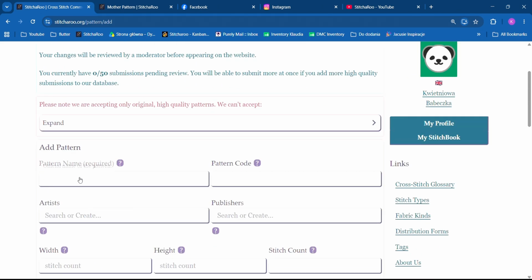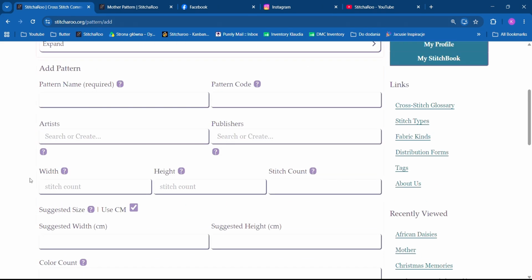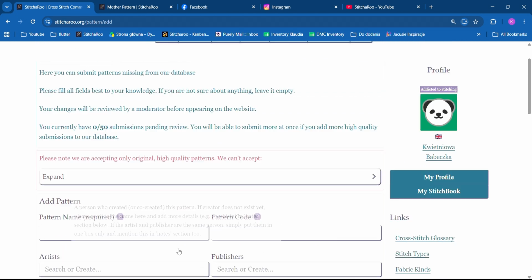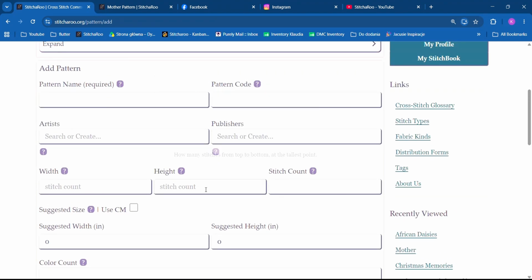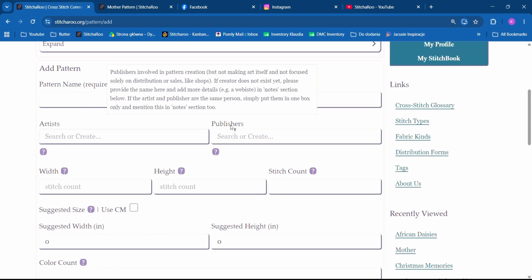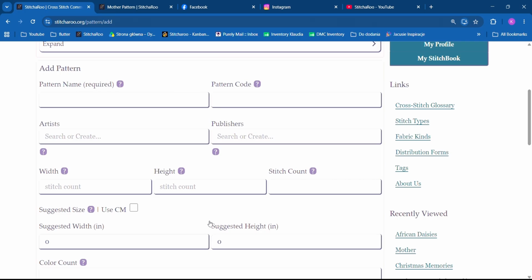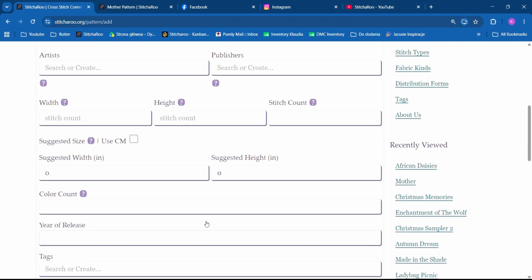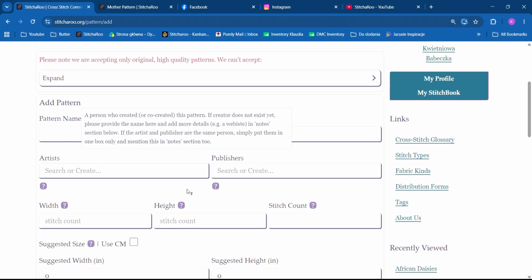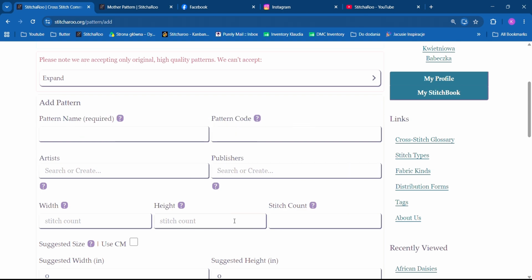The rest of the information is not always accessible. Sometimes designers don't show you the size in stitch count, or they don't show you the size in inches or centimeters, so I don't require that to be added, but as much information as possible, I'll be very grateful for that, because then I'm the person who will check this submission, and I will have to go and look on the internet if I can add any more information here.